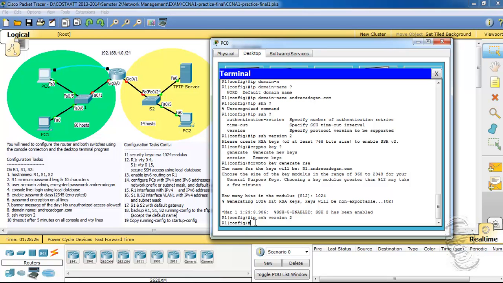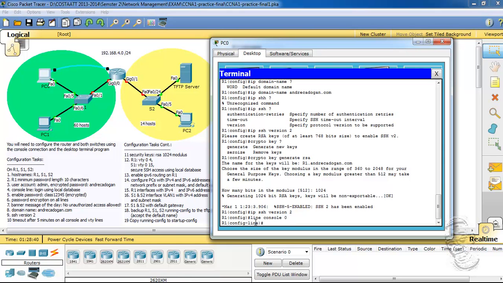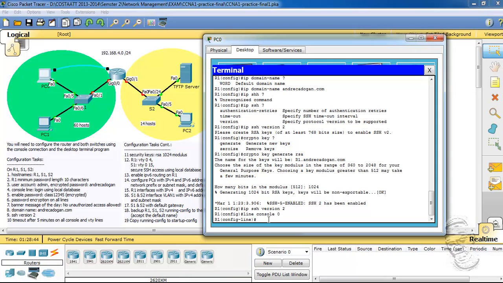Right, so let's enable some passwords on the line console, and I'm already in that, so I'm going to go to line console 0. I'm going to do the line console and then line VTY afterwards. So I'm in line console now. As you can see, the prompt has changed, and first and foremost let me deal with the timeout.